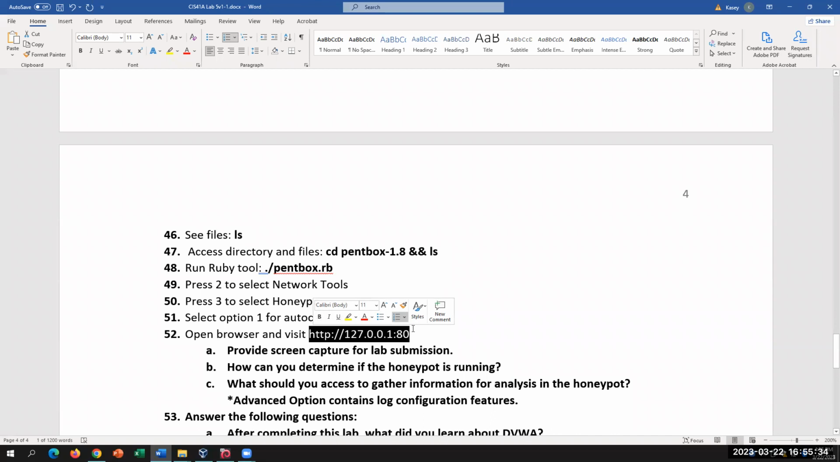We have a vulnerable web app and we have a honeypot. What else can we do to open up holes in the security?